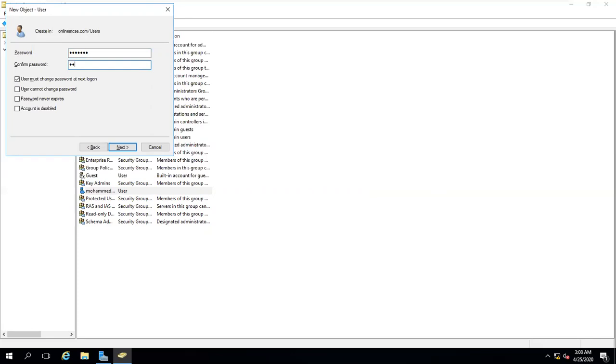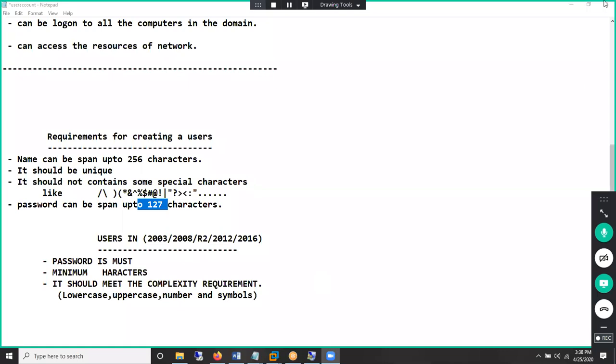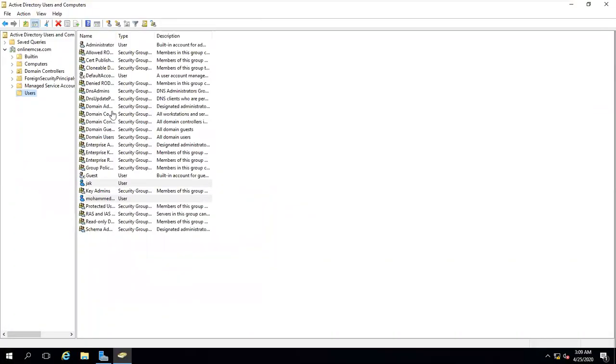And I don't want this password changed by the user when he logs in. So I want him to use only the password which I'm giving. Next and finish. So we created accounts in the server, and don't log into the server itself. You have to go to the client device.